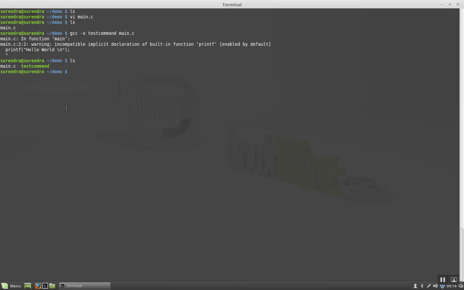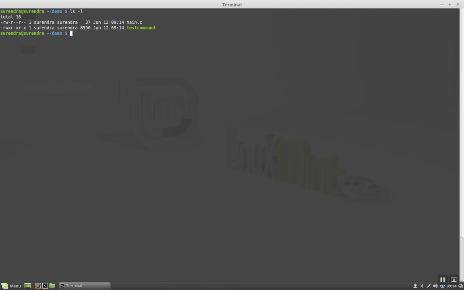If you see here, a test command file is created, and it's actually an executable file. So I can run test command, and it's printing hello world. So it is doing something, so it's an executable file. If you see ls -l, you can see this file has executable permission, and it has the capacity to do something, so that is an executable file.